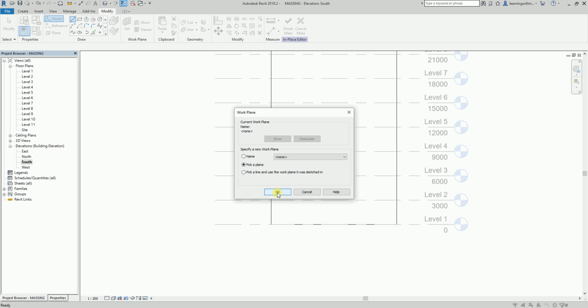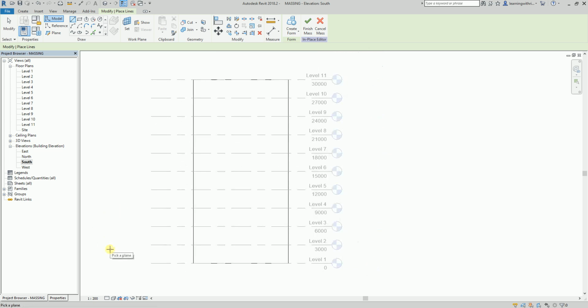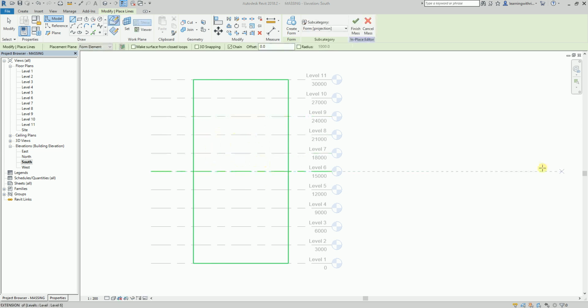The reason why we need to select pick a plane is because our current plane is not placed on this face. Probably it's placed at the bottom here. So we want to place our work plane to this place so that we can draw our profile for the void. So I'm going to select, just make sure this face is highlighted. Just pick. Okay, now that the work plane is here, you are now ready to create your void.